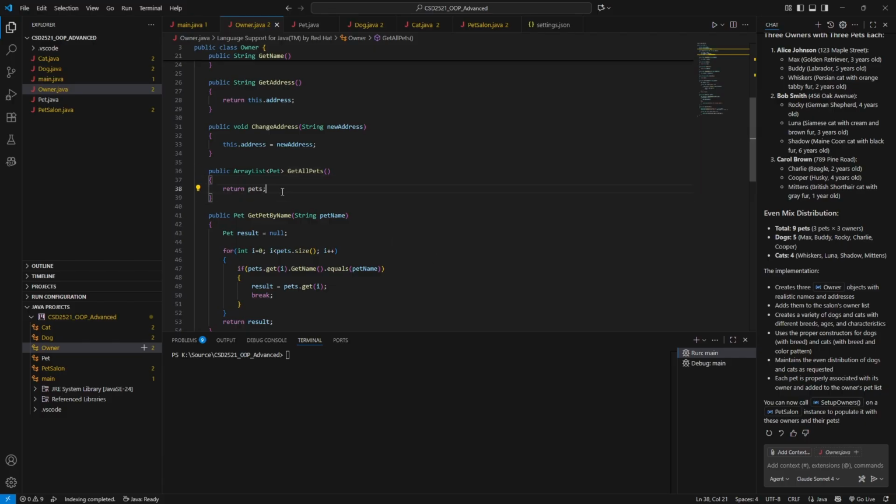This does not create a copy. We'll see a clearer example of this later. But by saying return pets, or when I say get pet by name and I return a pet, I am not returning copies. I'm returning pointers. Like I said, we'll have a clearer example of that towards the end. So here I'm just saying, yep, fine, here, have all the pets.